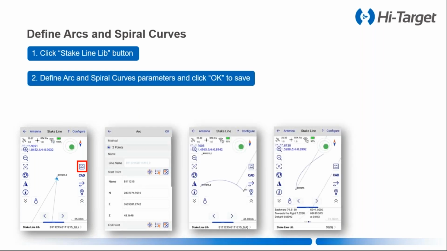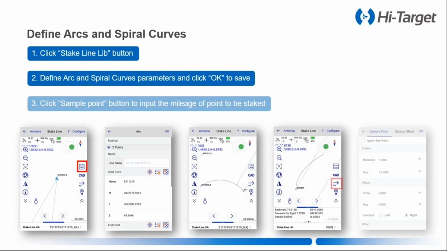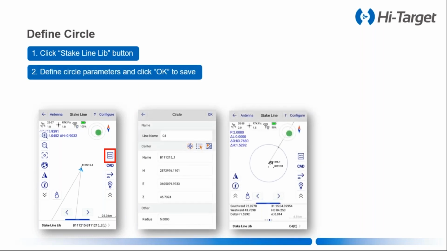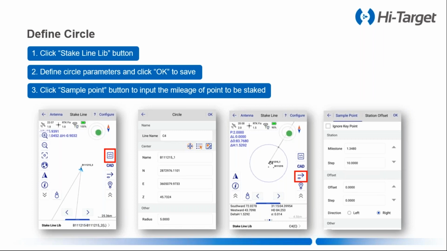The next, define arc and spiral curves. The steps are the same as define line. Also click the library icon, then define the parameters and click OK to save. We can also input the mileage of the point to be staked. Define circle is also the same: click the library icon, then define the parameters and click OK. Looking at the picture, we can get a circle on the map.